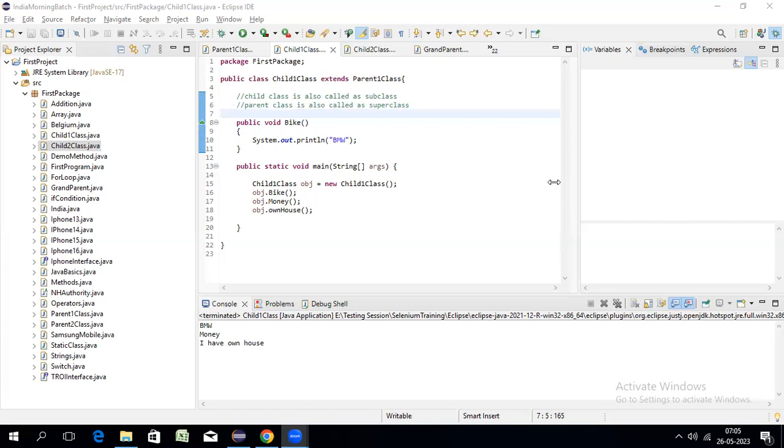So now, how will you enjoy the property? By creating an object. You don't need to create an object of your parent. You need to create an object of your own. Clear? Because you are extending, so you can enjoy. Inheritance is clear to everyone. Yes or no? So what is the keyword you use? Extends. Very good.